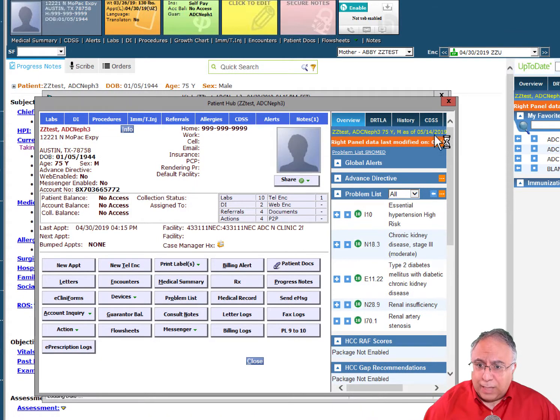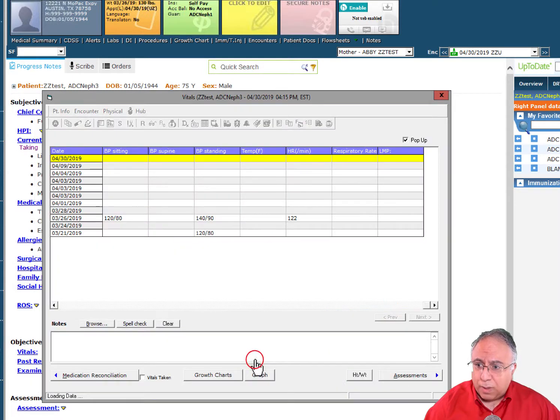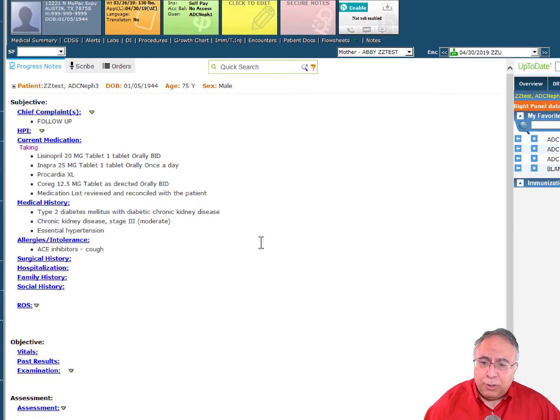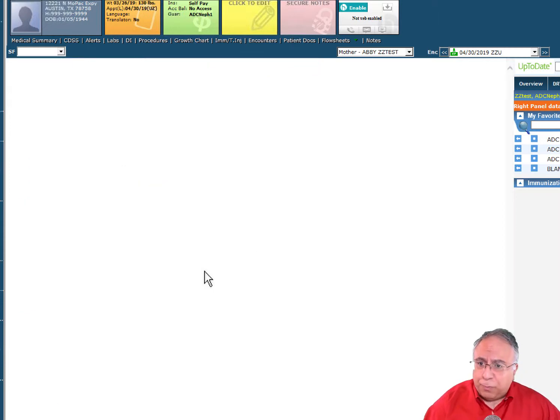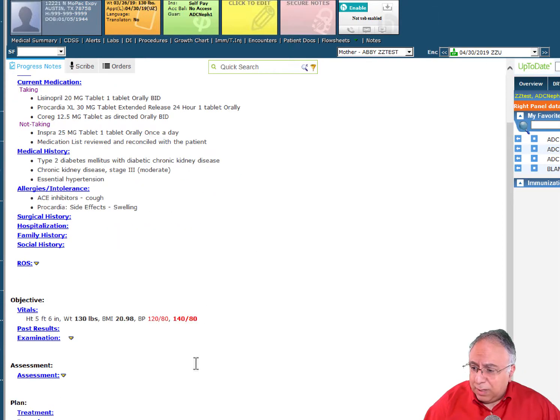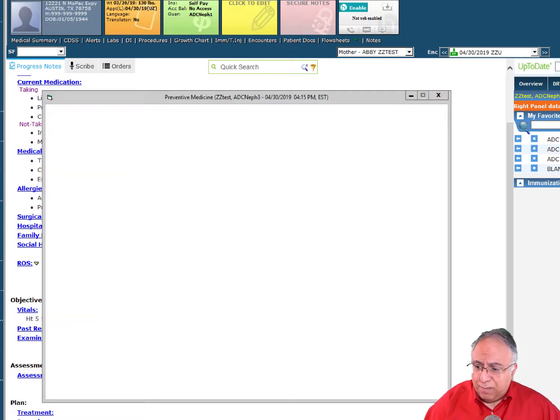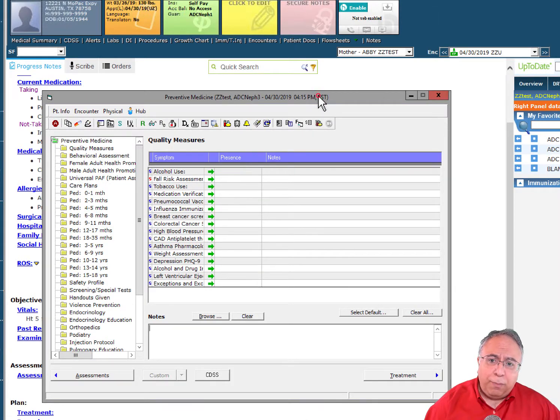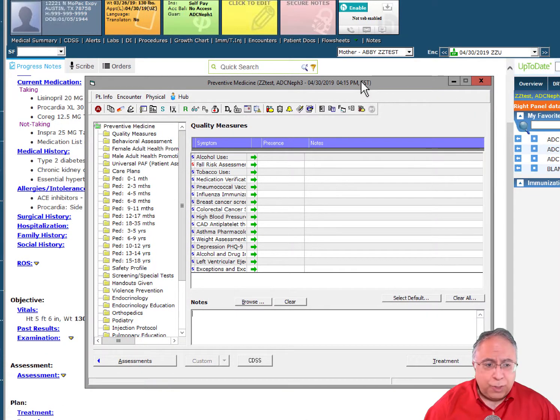All right. Last but not least, let's go ahead and get out of this. Let's close and close here. So now we've added all this information to the patient, and there's pretty much one other area that needs to be done, and it's under preventative medicine. In preventative medicine, talk with your clinical managers. They'll tell you which ones are required.